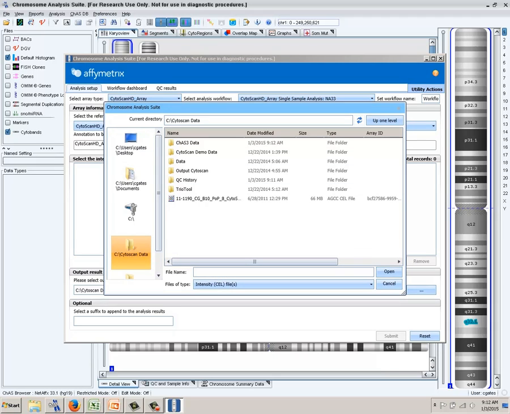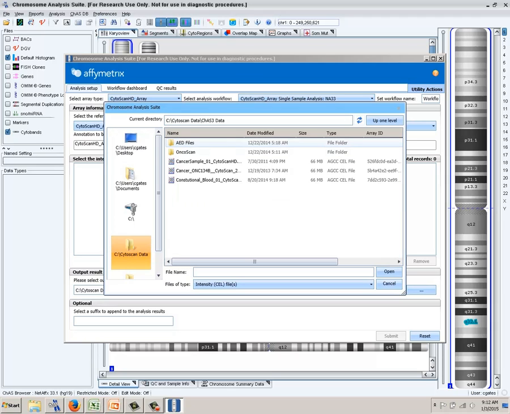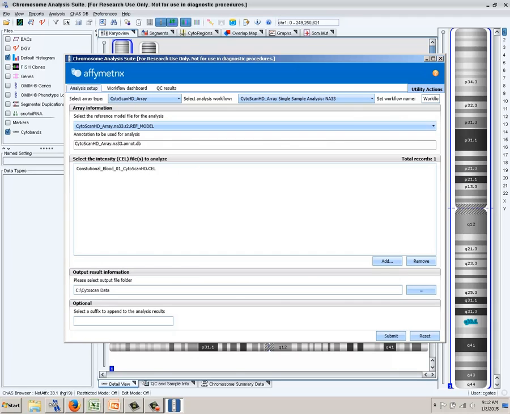And if you remember, my first default input path was my CytoScan data. So when I clicked Add, the software defaulted to that first input file path. I'm going to go ahead and go to ChAS 3 data and select a constitutional sample. So I double click my cell file.